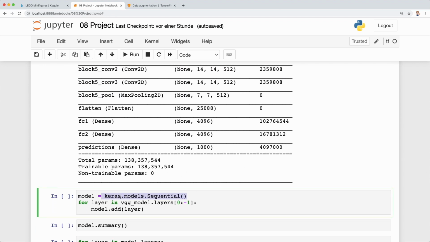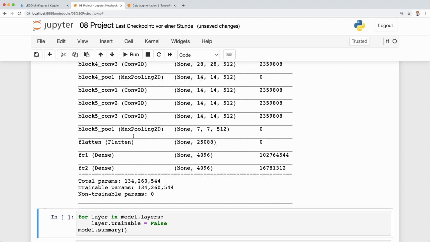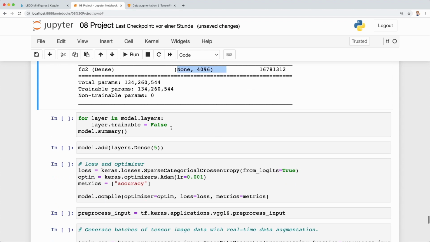We can do this by setting up a new model and saying this is a sequential model. And then we iterate over all the layers except the last one, so this is not included, and say model.add(layer). So now let's run this and print the summary. This should be the same, except that you don't see this layer.